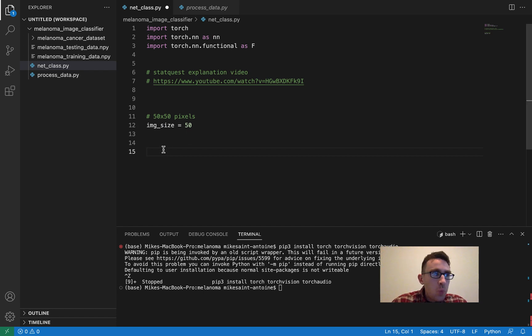Okay. So the way this is going to work, and the way we're going to write this neural network model, is by making a class. So it's going to be a bit of object-oriented programming. Don't worry if you're a bit rusty with object-oriented programming, because to be honest, I'm also not that good at it.